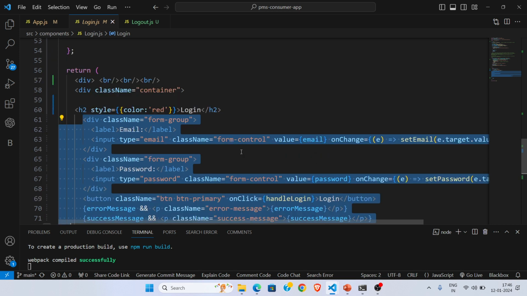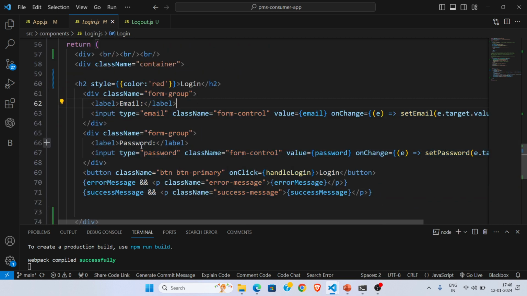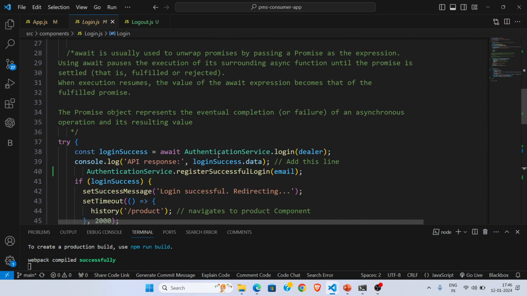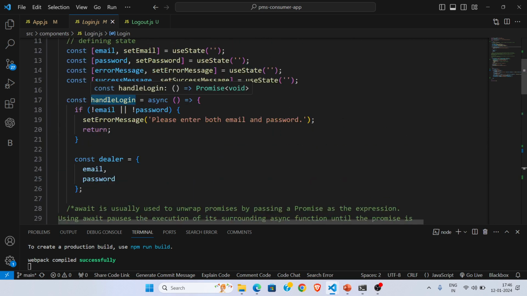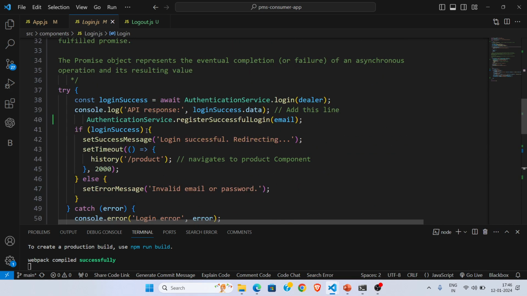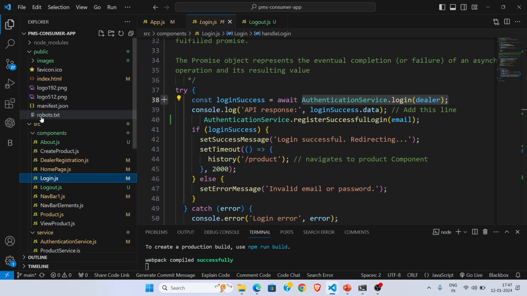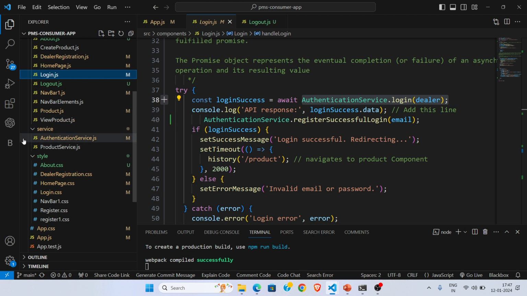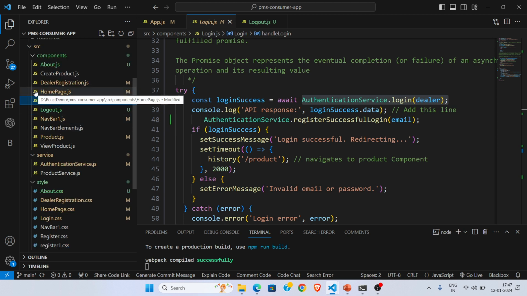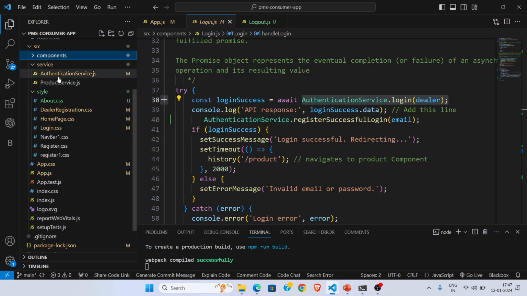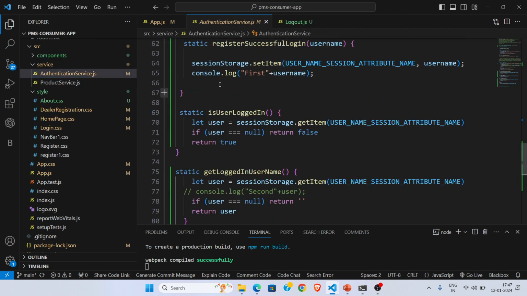When you click on that login, you can just see an onClick handleLogin. So where is handleLogin? It's a method here. It will interact with the service class. What is the service class, people? Where we are using Axios. Authentication service.